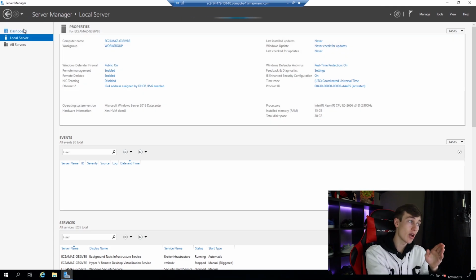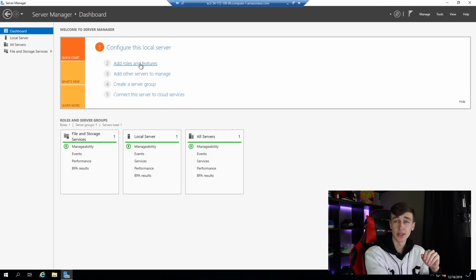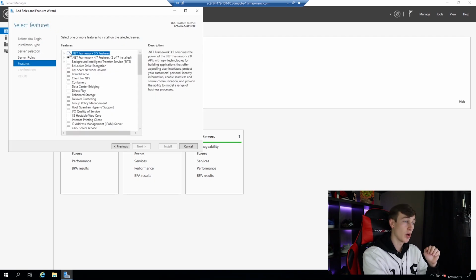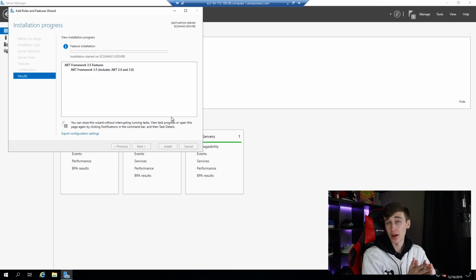And once you've done that, come back over to the dashboard, hit add roles and features, come down here to server selection, features, and then download the .NET Framework 3.5. Now pretty much all bots are going to need this in order to run, so this is an easy way to download it. Once you have this downloaded, guys, just simply paste in your bot URL to download your bot, put in your key, and you're pretty much ready to go. So it's as simple as that, guys, to make your own AWS sneaker server.